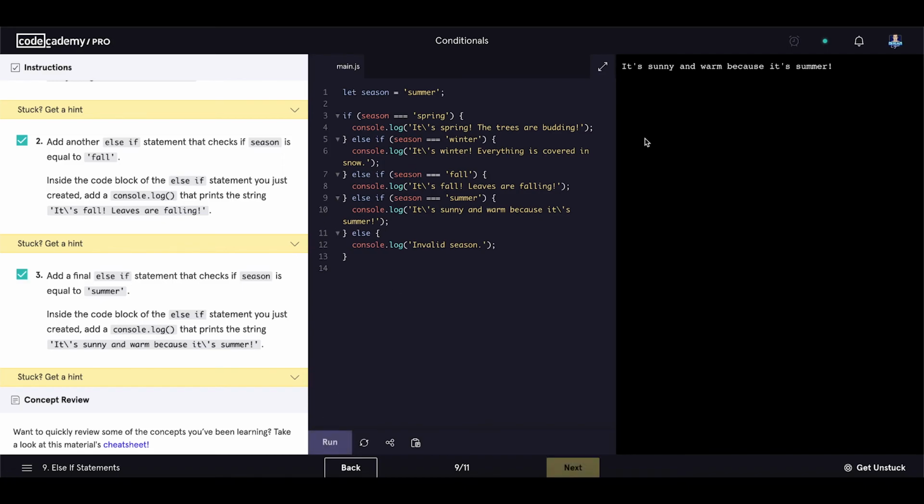Update our code, and we got it is sunny and warm because it is summer. Log to the console. Since this condition evaluates to true, then this block of code, this else if block, gets processed and this gets logged to the console. And now let's proceed to the next exercise.